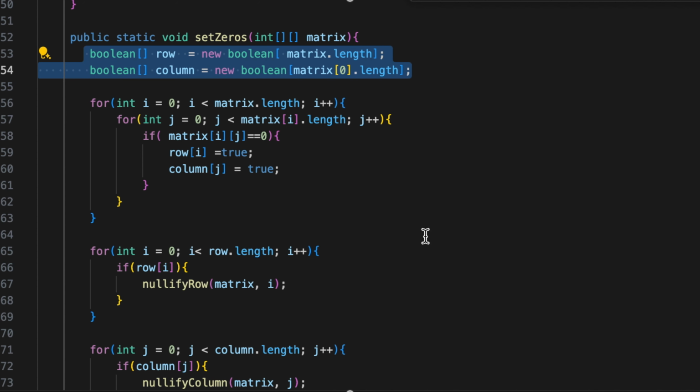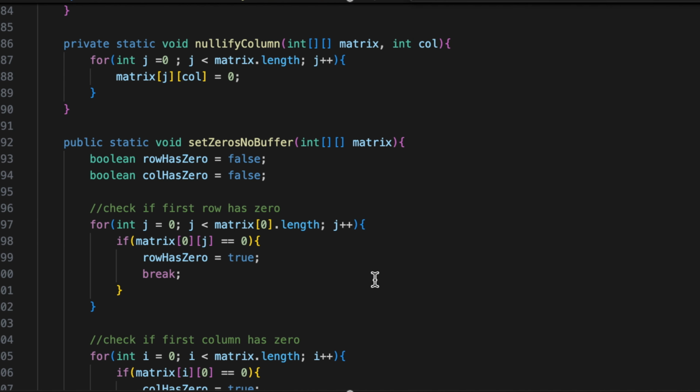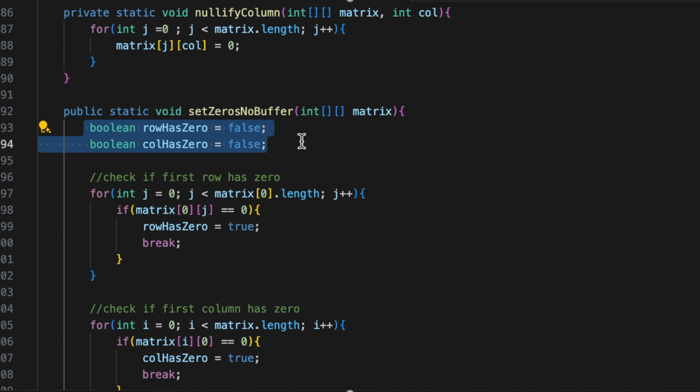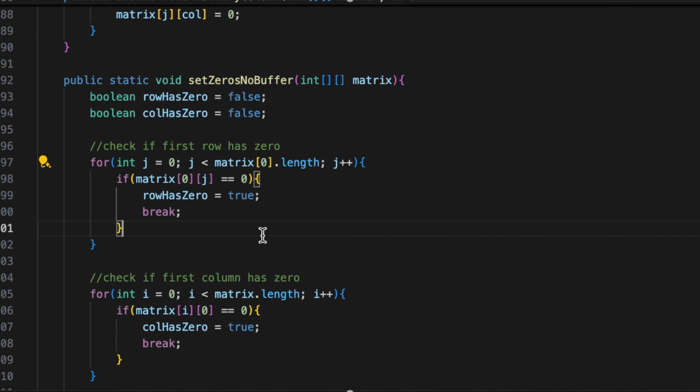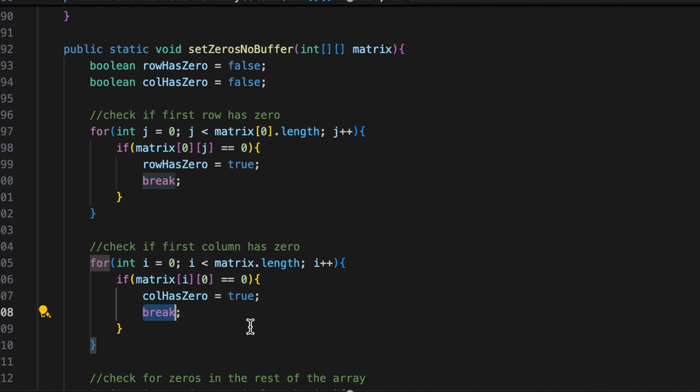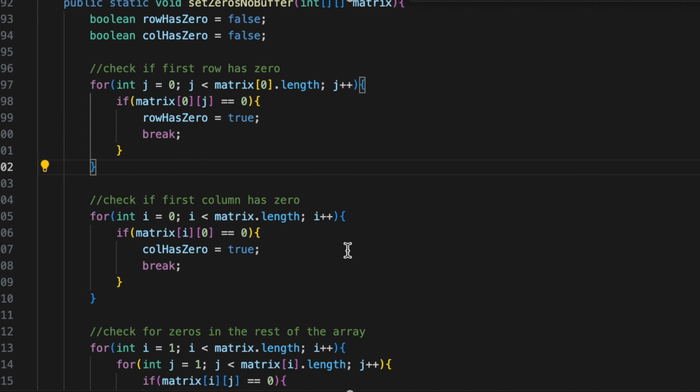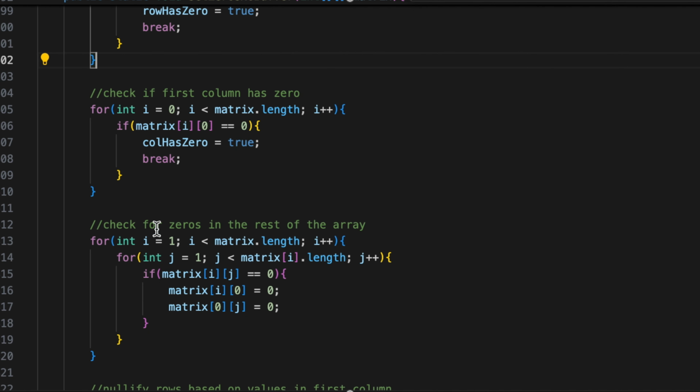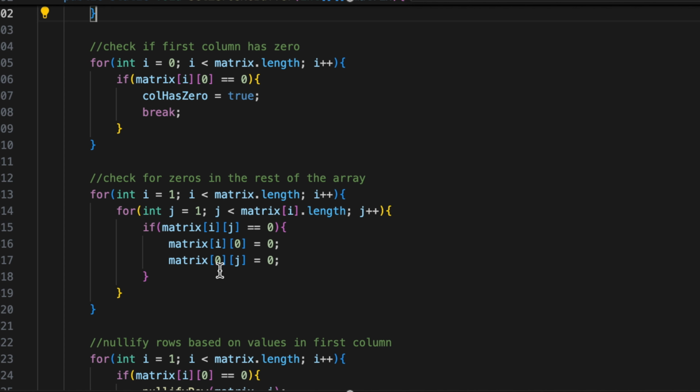But if you don't want to use a buffer, then this is another logic. We check whether the first row and first column have a 0 or not, with the same logic for each row. If the row has a 0, we break. If the column has a 0, we break and set the flags, meaning the row and column have zeros. Then we run through the rest of the matrix, except the first row and first column, to check if there is a 0 or not.